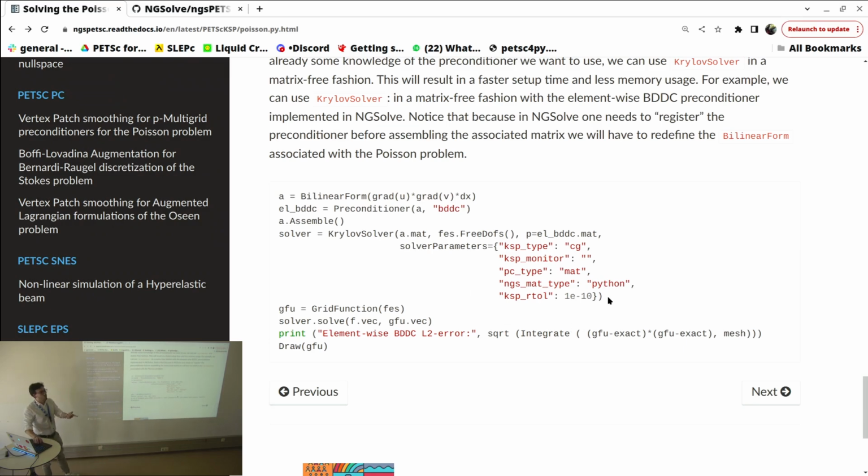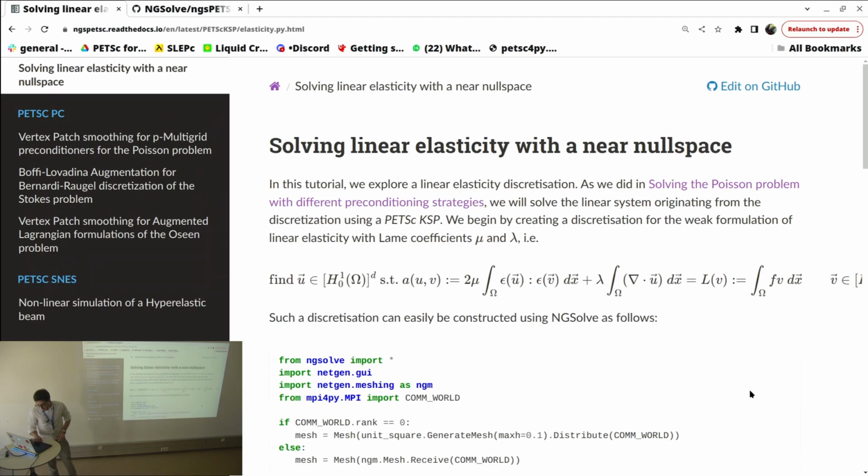Actually, I'm going to show you composing. Yes, if I have time, I'm going to show you how you compose a PETSc solver inside of an NGSolve solver, and you create a coupled preconditioner. So you can use a PETSc preconditioner inside of an NGSolve preconditioner.